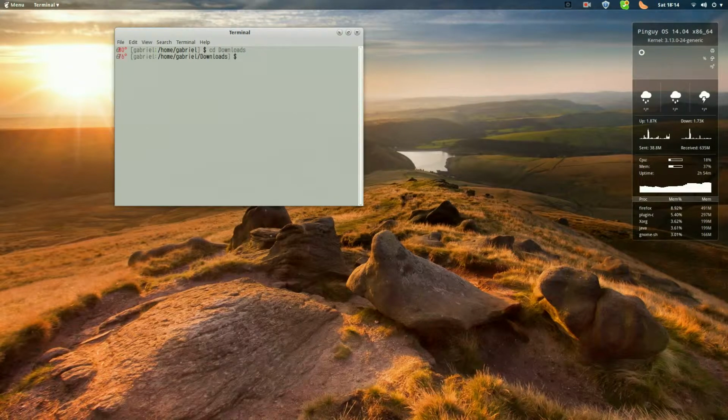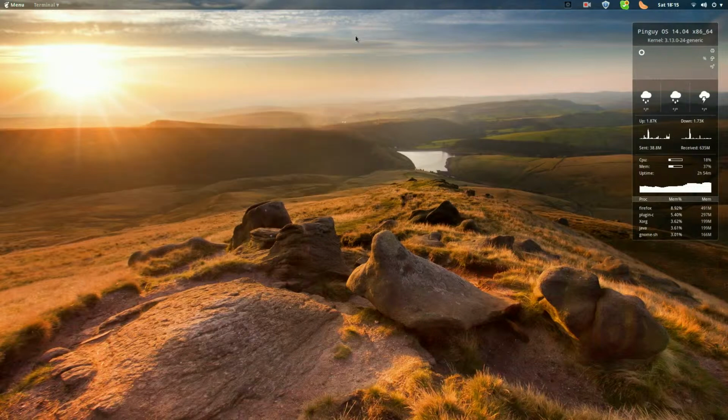Now basically just do chmod in order to give it the privileges it needs. So do chmod a plus x, and then the name of the file. There we go, so it worked.